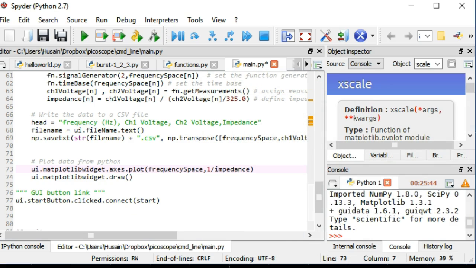So I'm going to call ui.matplotlibWidget.access.plot. This is a standard protocol in order to access that, and I assign the frequency space for the x and 1 over impedance in order to highlight the resonance phenomenon, because when you're looking at impedance, anti-resonance dominates on a scale. You can plot admittance, which is 1 over impedance, which I just did here. Then I call .matplot.draw, and that updates the plot.